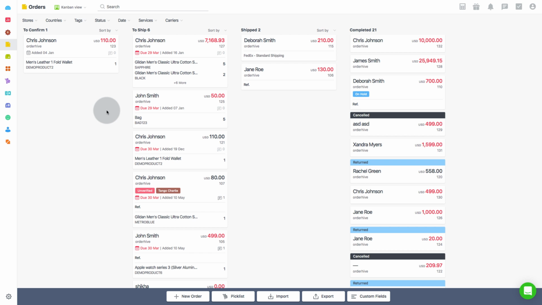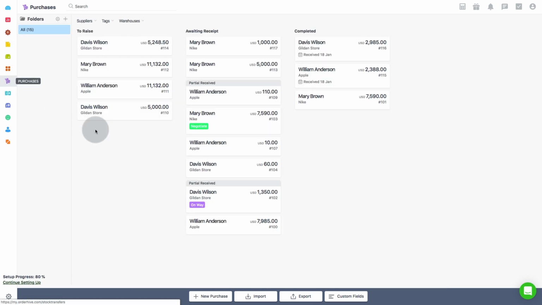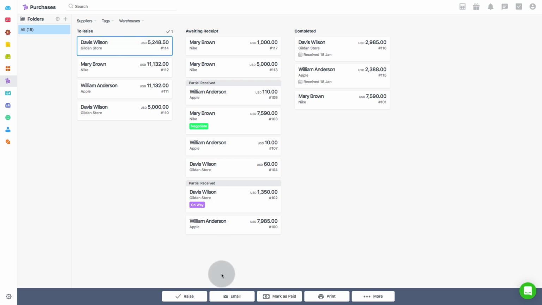This functionality is used for sending a purchase order copy to your supplier once you have created a purchase order in Orderhive. Let's go through the process. Go to Purchases and select the PO for which an email has to be sent to the supplier, and select the email option.